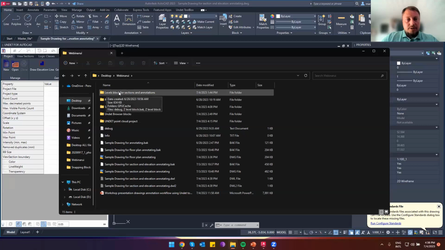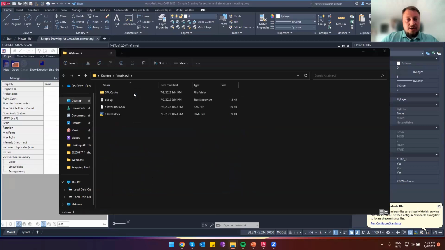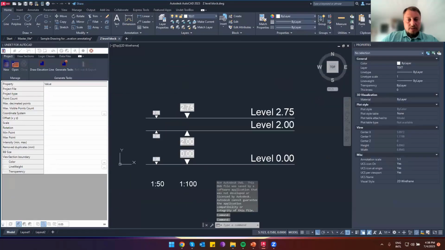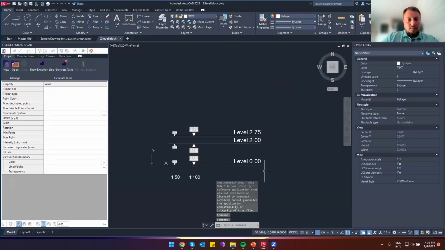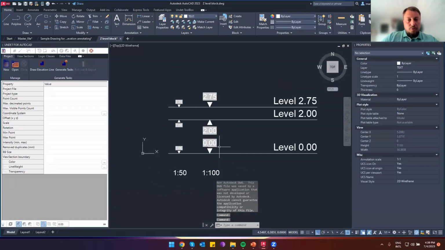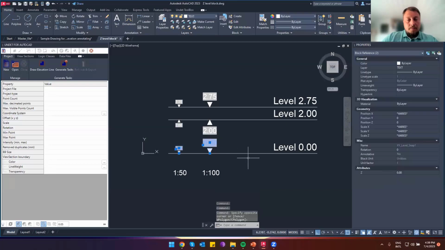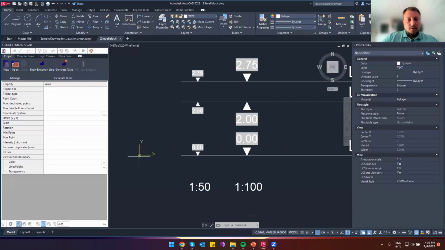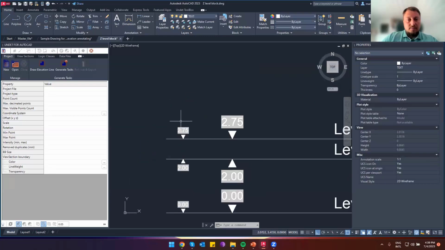There's level blocks for sections and annotations. So you can open this DWG file. After the workshop, I will share this file with you. And inside this file, you will find 2 blocks, which will change the value if we move the block in Y-axis.